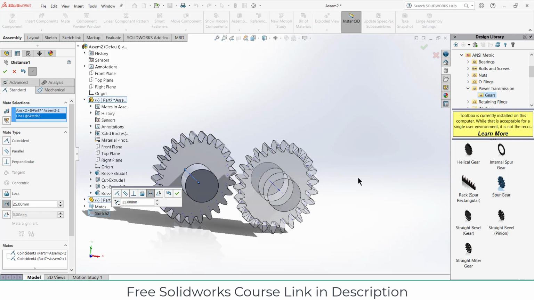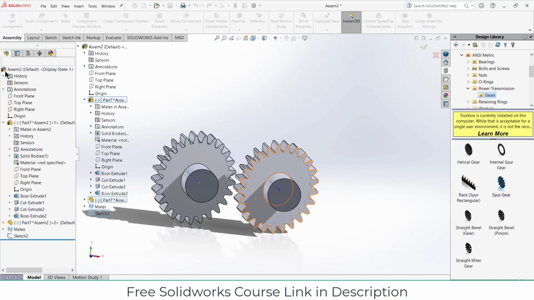Module is 1, number of teeth is 25, so I get a diameter of 25 mm. From this point to this point is 12.5 mm, from this point to this point is 12.5 mm, so the total distance is 25. Simple math, nothing scientific. If you face some difficulty, I highly recommend the Theory of Machines book about gears. It is a very simple concept, nothing rocket science.